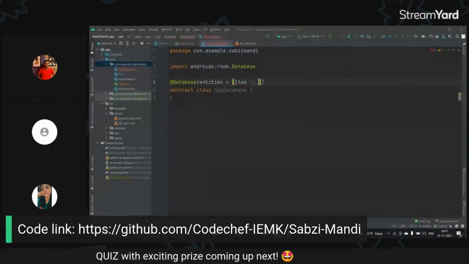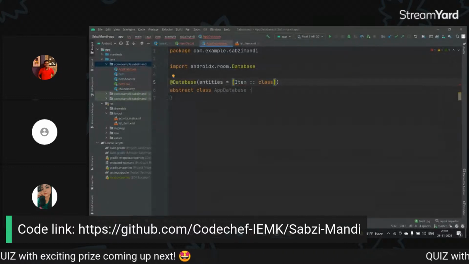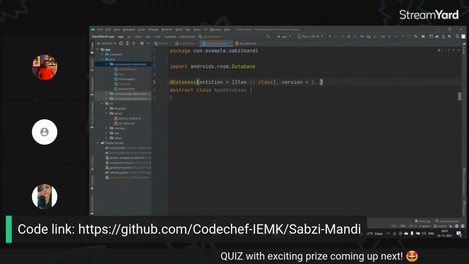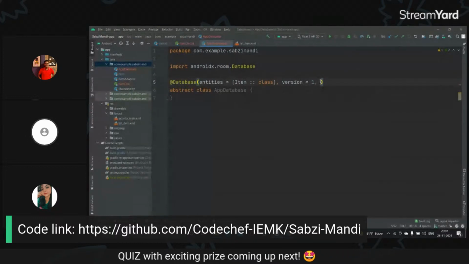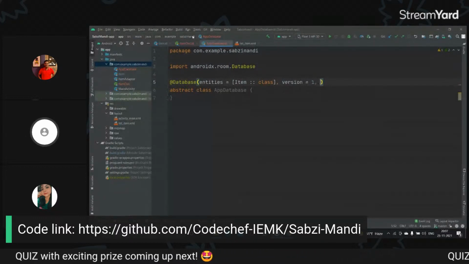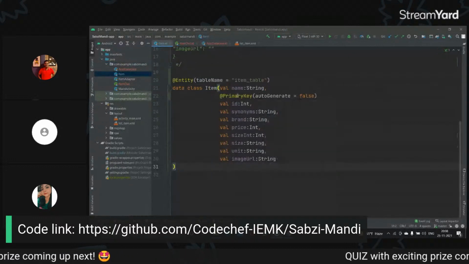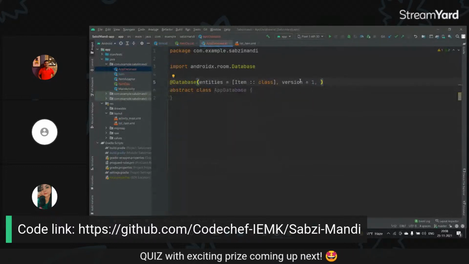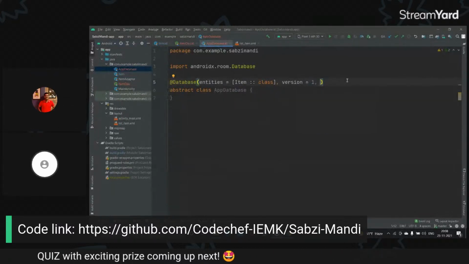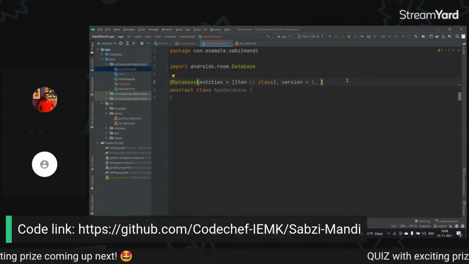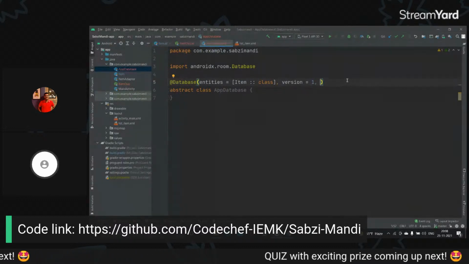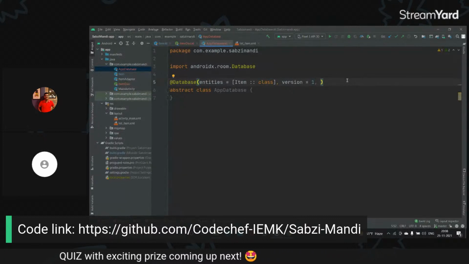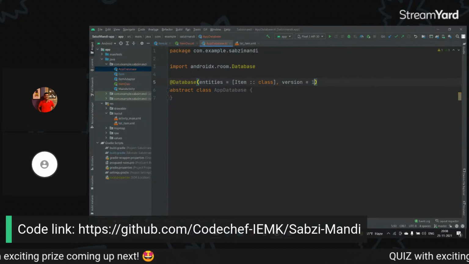And also the version of the database. I have given the version as 1. So whenever we update anything in this data class, we'd have to update the version in here, because only after that will the Room database update all the things in the SQLite database.